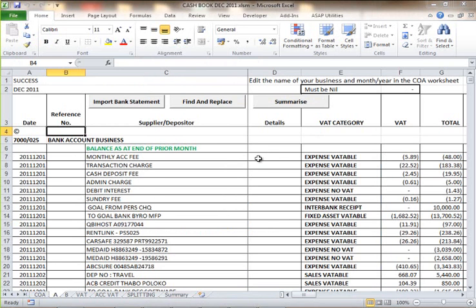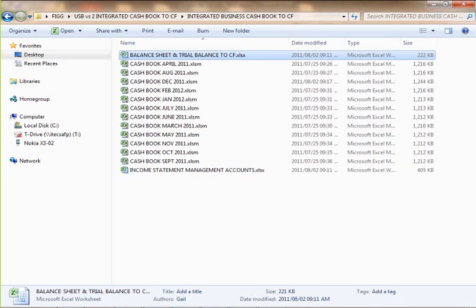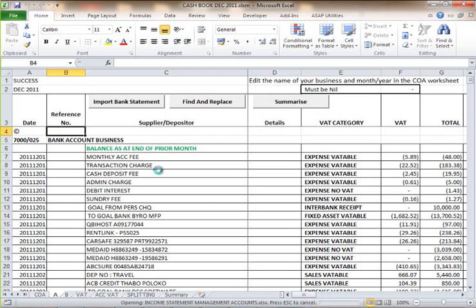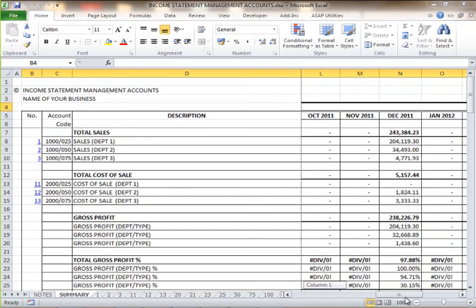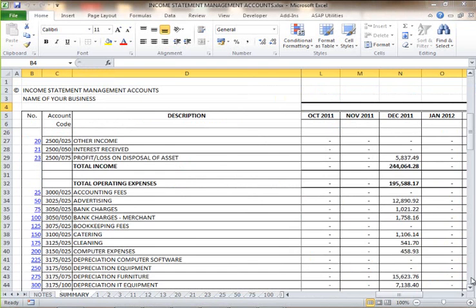And now if we go and open up the income statement within that folder, so we've now put the December cash book here. Let's go and open up the income statement that was blank just now that I showed you. And we say Update. And all the transactions that were captured in your December cash book will then update your income statement in the month of December.